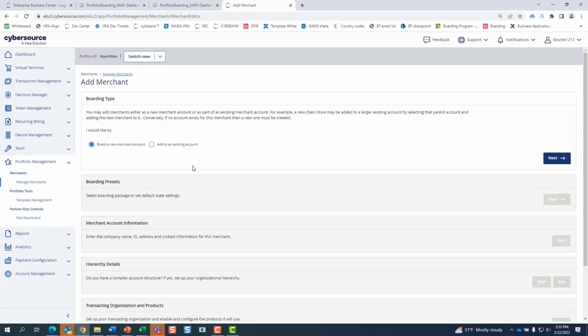One of the concepts that we have in this boarding platform is we want the user to clearly create or leverage the existing account nodes, so that we're starting to move away from this ACCT piece with our accounts. So here I'm going to go ahead and board a new merchant account.